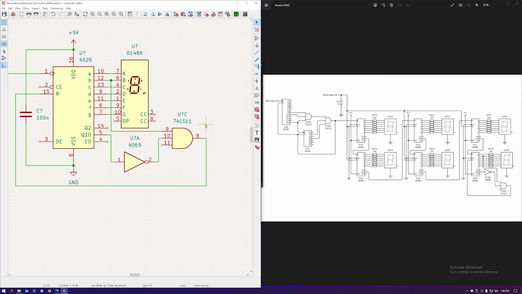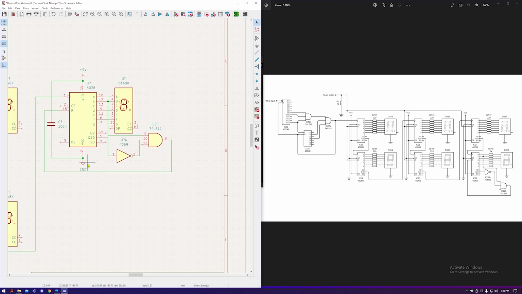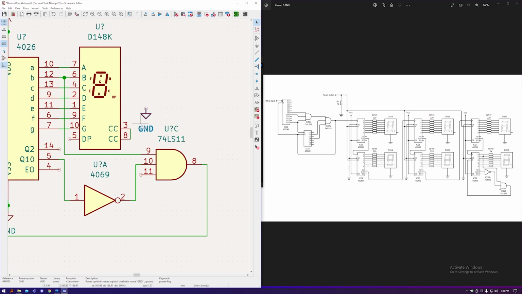Something I've just spotted that I forgot to add is the cathode of the displays. What we want to do is join the two of these pins together. They're already connected on the display, but there's no reason to not also connect them on the PCB. Then we're going to add a ground to that.